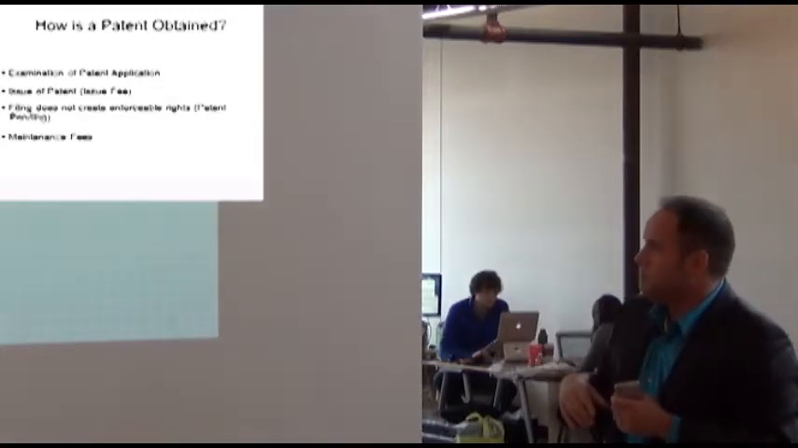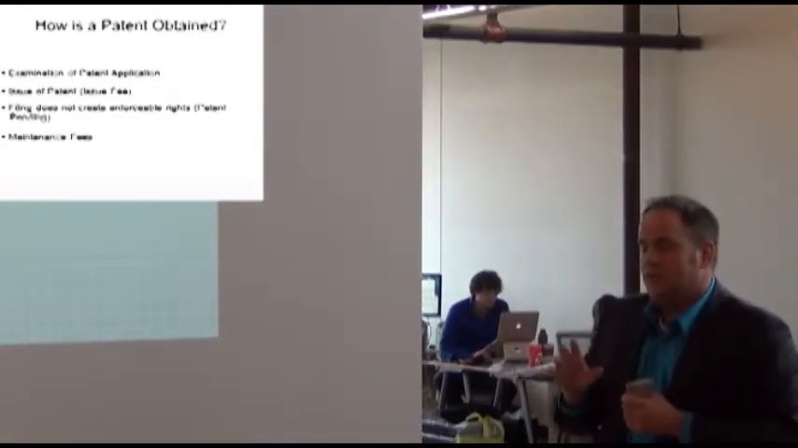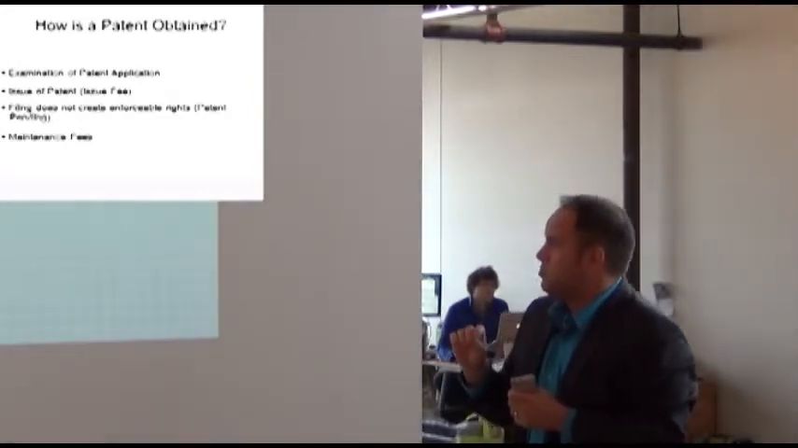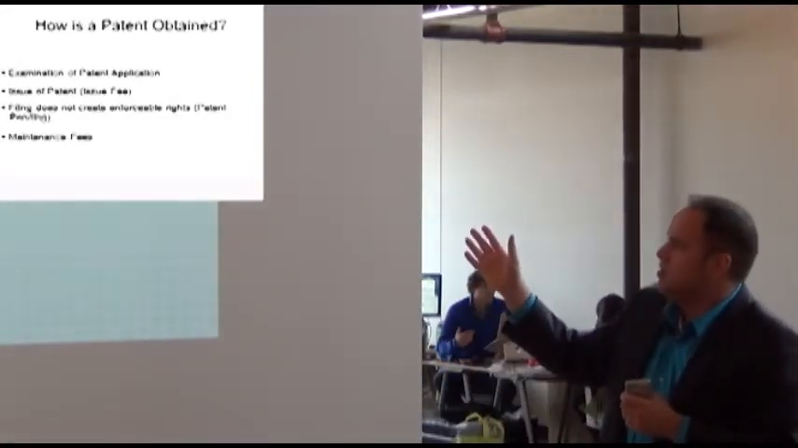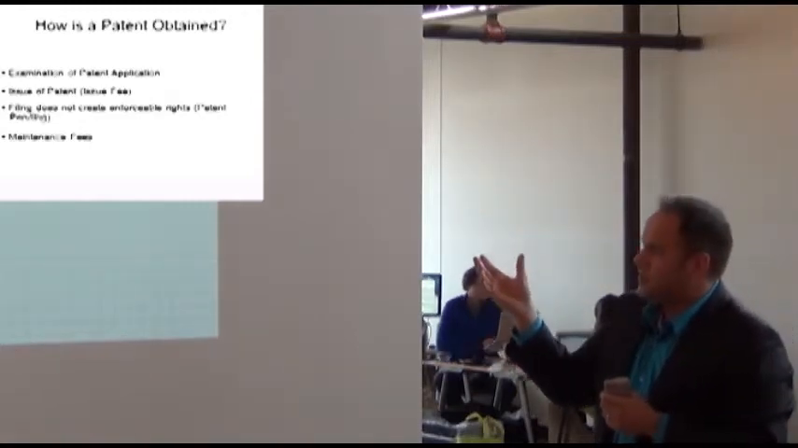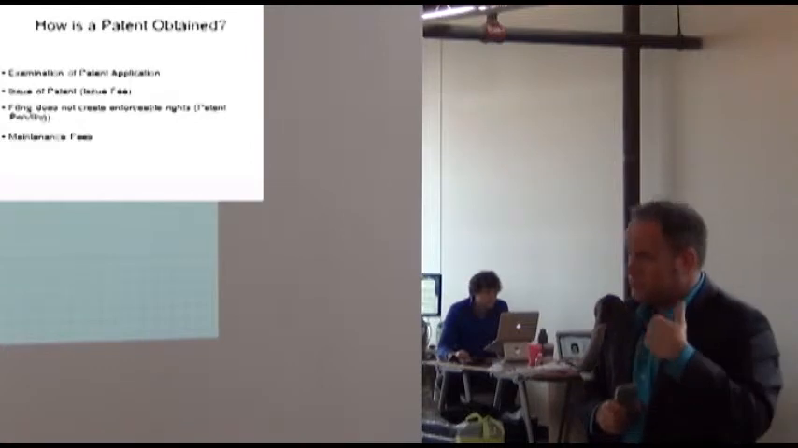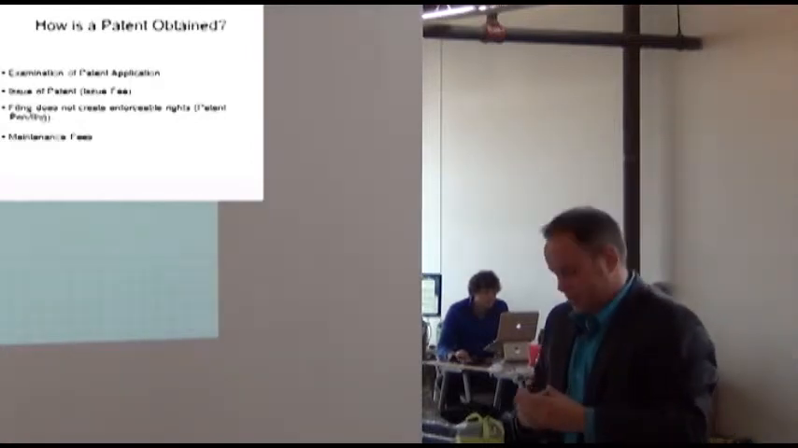You'll pay an issue fee. Be mindful that the filing of the application does not create the enforceable rights. It allows you to put patent pending, but it doesn't give you the monopoly rights as of yet. And then you'll have to maintain your patent with maintenance fees every couple of years that the government sets forth.